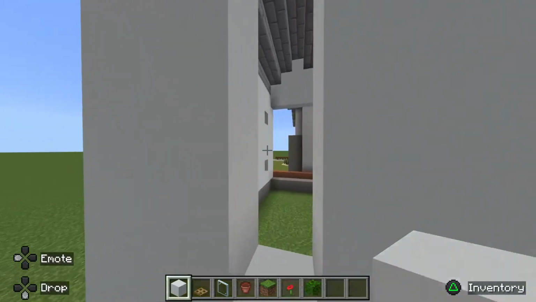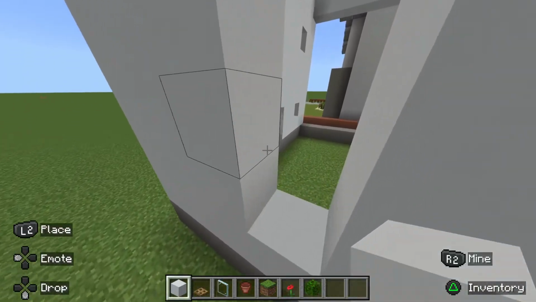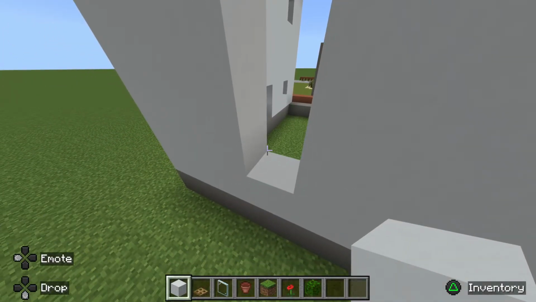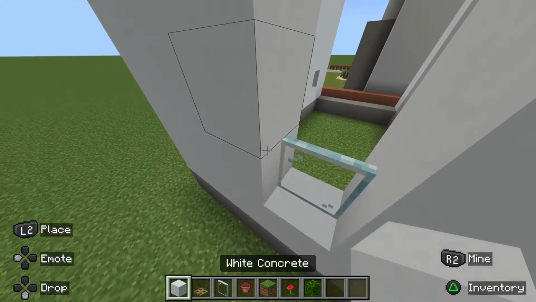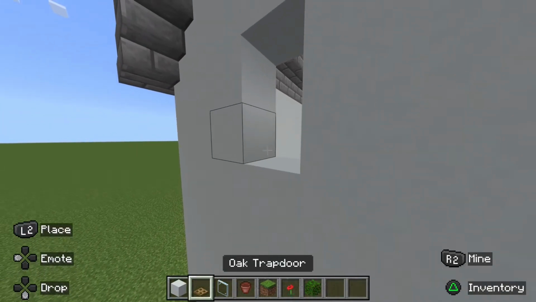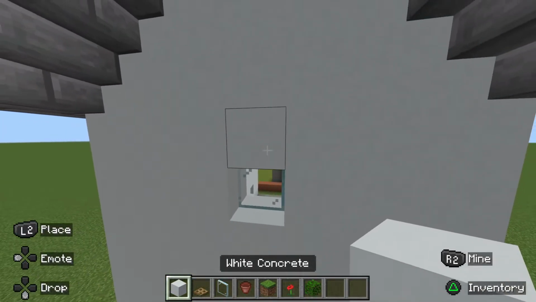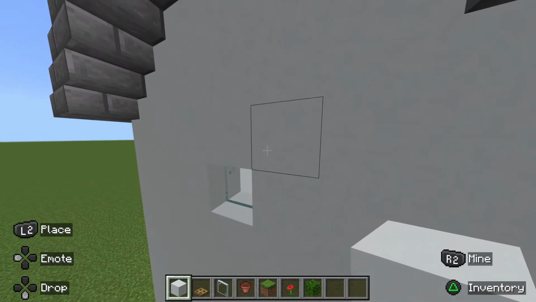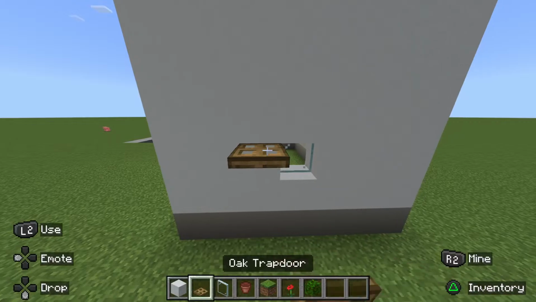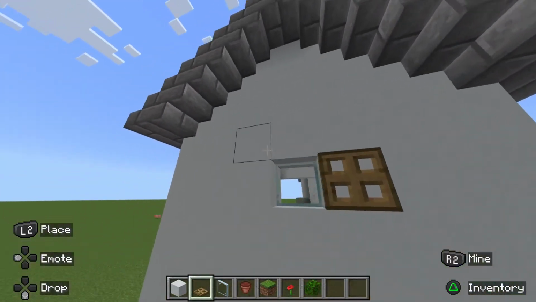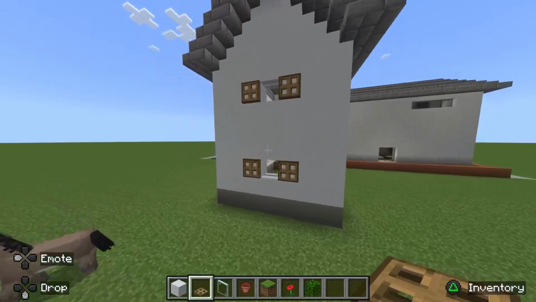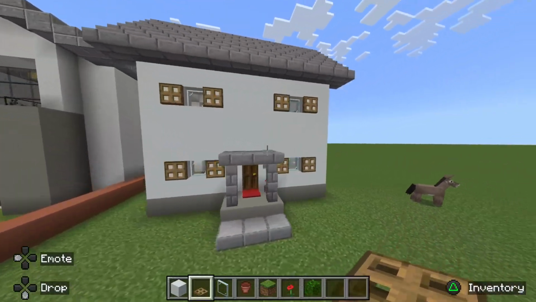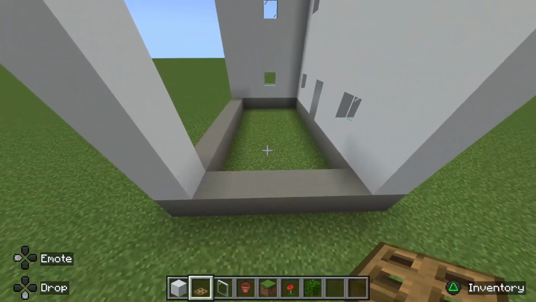So this is actually a cool modern window design, but we're not going for that. So we're going to stick a glass pane in the middle here, just down at the bottom, and then a row of 1, 2, 3 white concrete above, glass pane, white concrete, just like this. So this is the end result, which we then want to add oak trapdoors next to the glass on both sides, and you can see that we now have windows that are evenly placed the same as they are on the front.